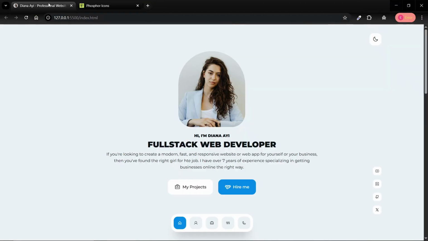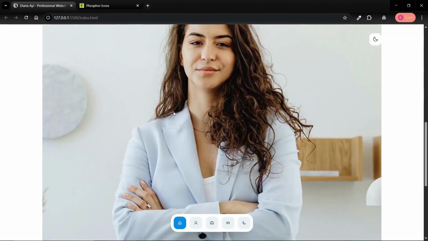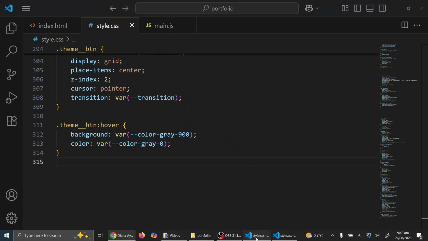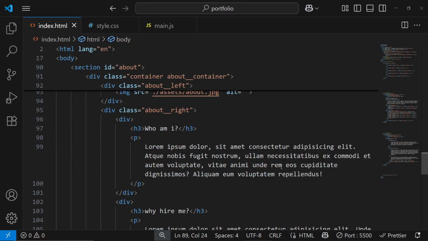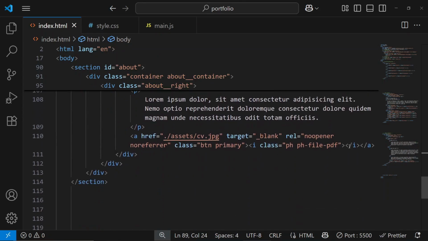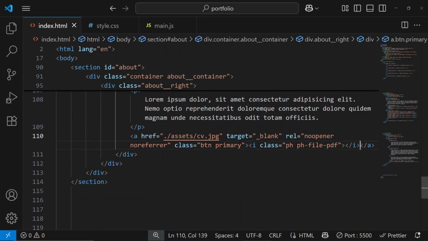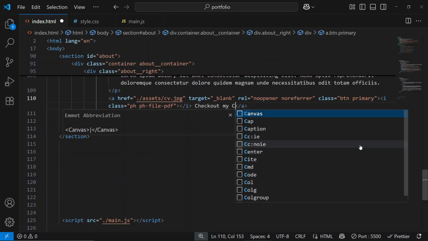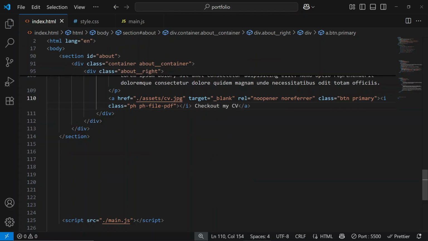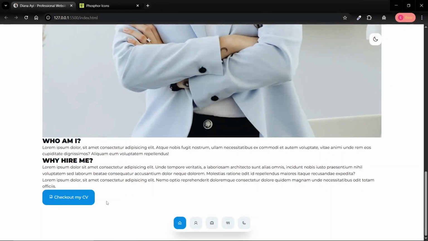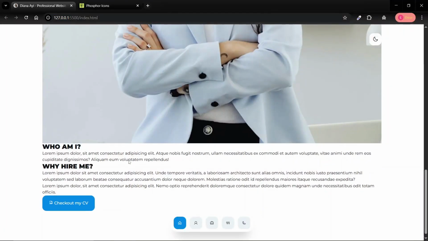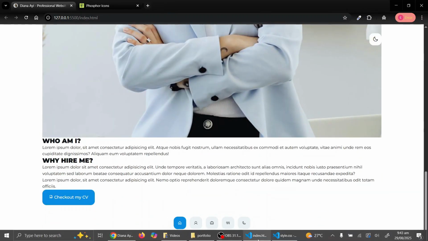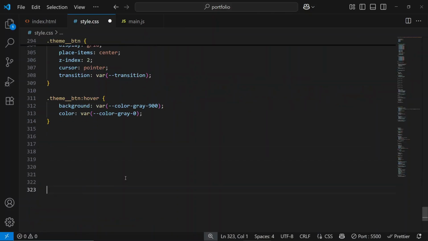First of all, let's see what we have. Okay, so we have the image for the left side, and then we have, you know what, I won't only have the icon, but I'll go ahead and say, I'll say check out my CV. Right, so now, yeah, that's how I want it. All right, so that is all for the HTML for the about. And so let's go to the CSS and make sure this actually looks good.